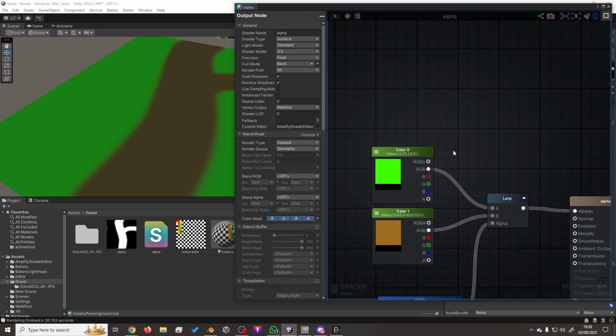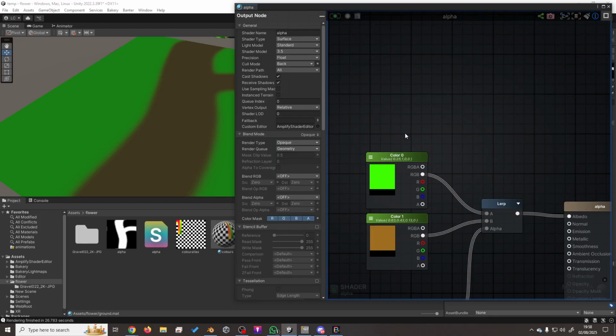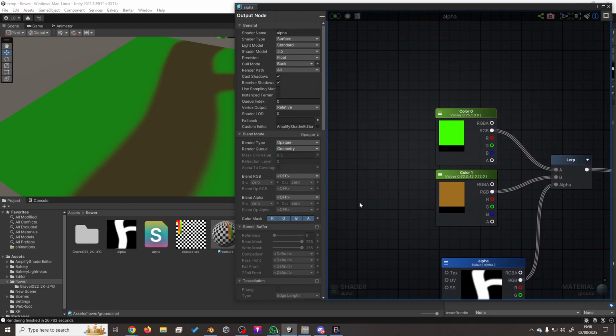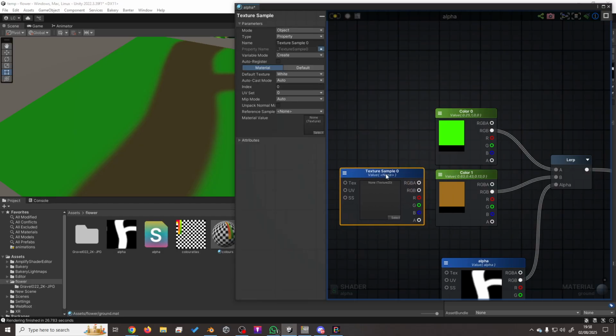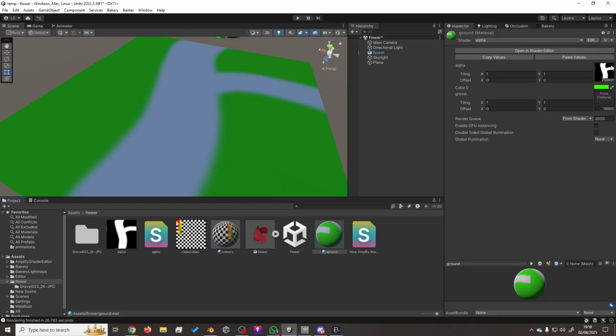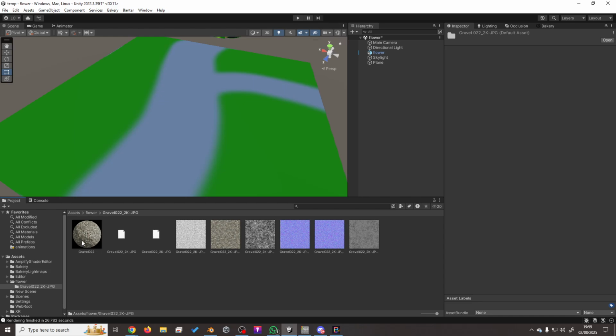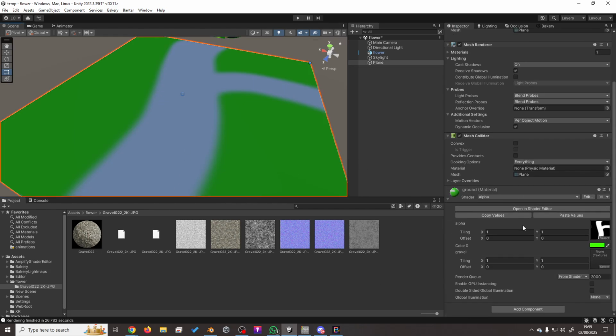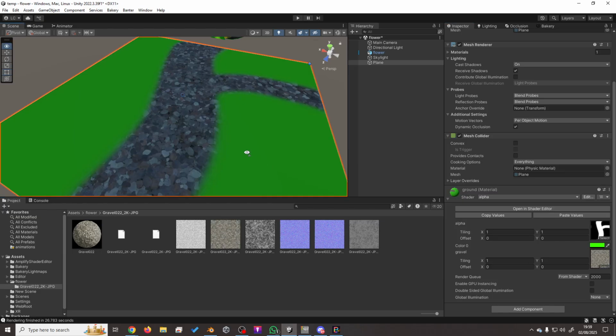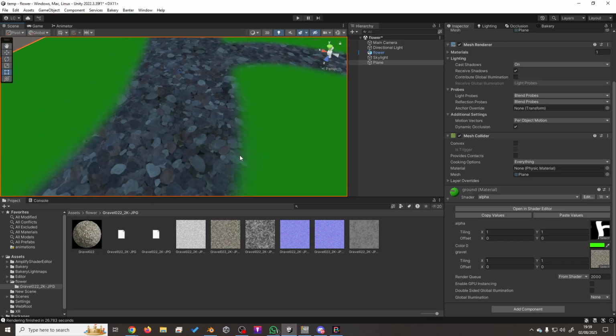We need to change this to a texture. So instead of the colour, I'm going to plug in the texture. We'll call that gravel, or texture 1 or texture 2. I'm just calling it gravel because it's easy to remember. And we should be able to just drag that into there. And we've got some gravel.